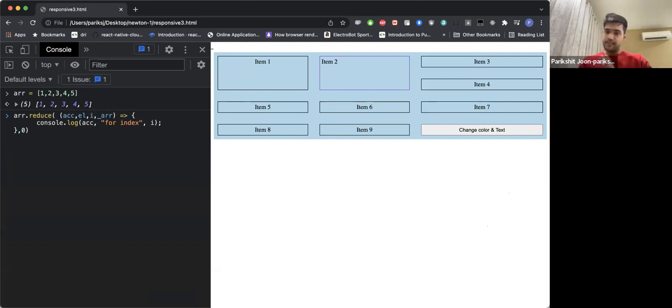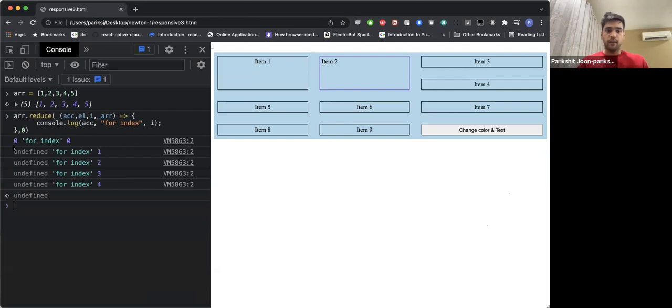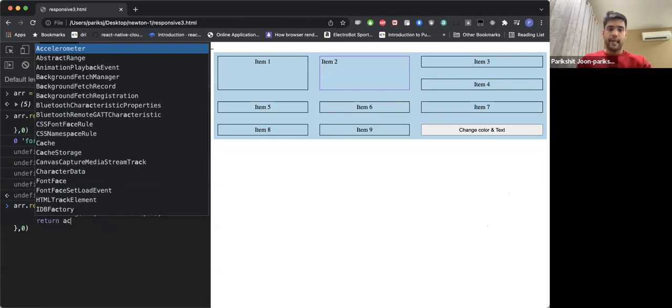By the way, I just hit enter, guys. See what happens. The first time 0 came because the initial value was 0. For all the others, undefined came. Why did undefined come, guys? Understand carefully. Because we did not return anything from here. And what does accumulation mean? It's accumulating things inside it. So at every call of the callback, whatever you return gets accumulated. Okay. So what I'm going to return now is I'll say return ACC plus EL.